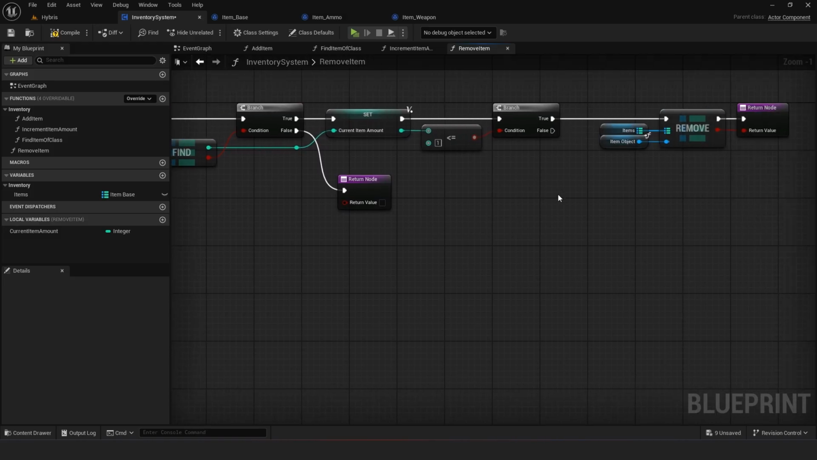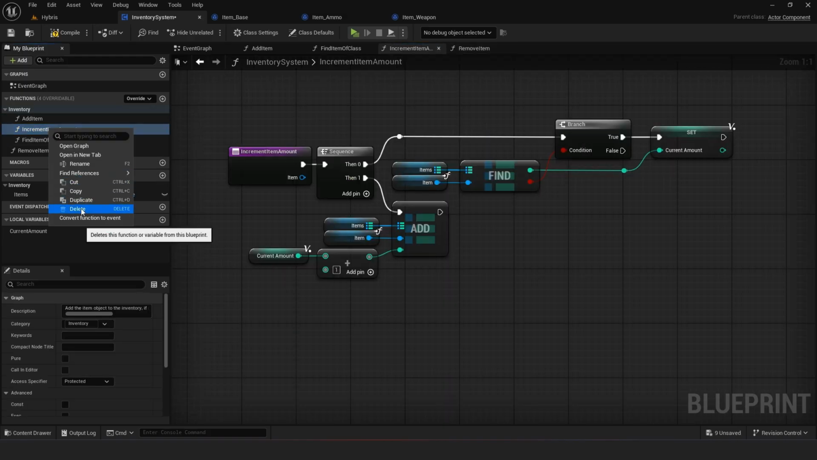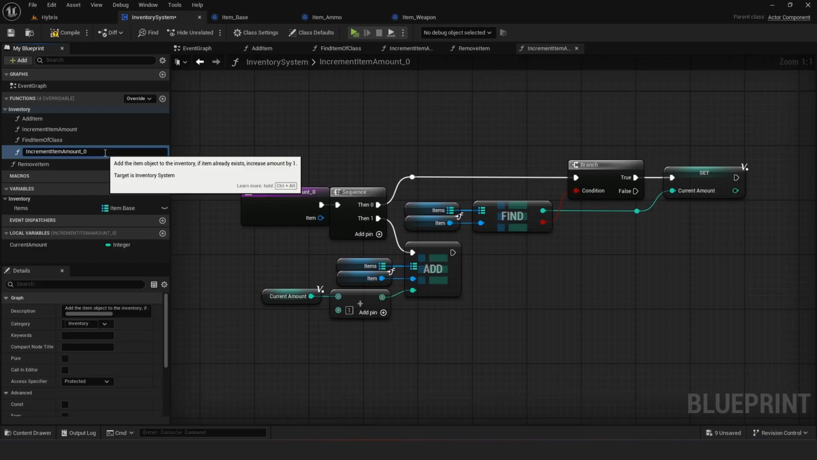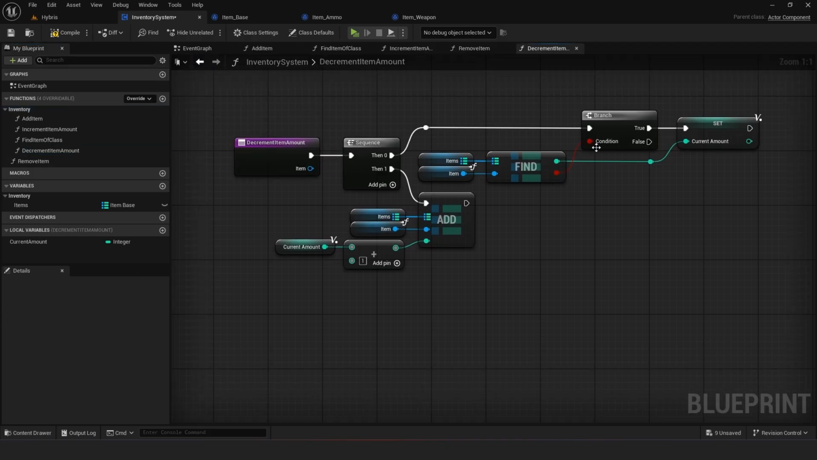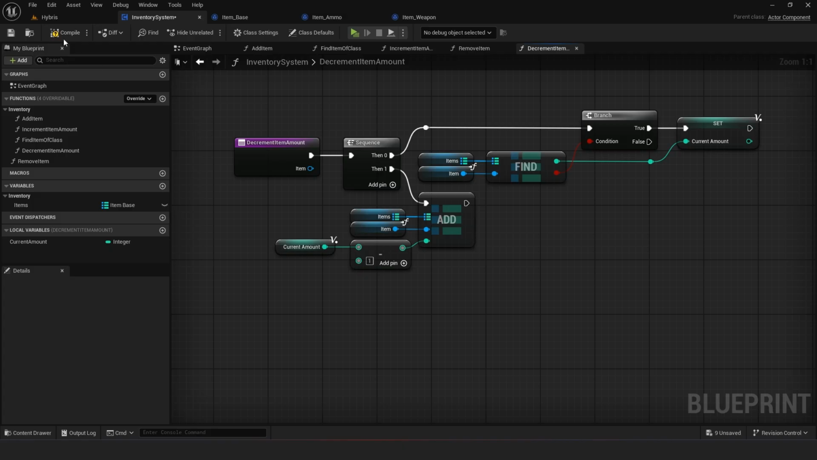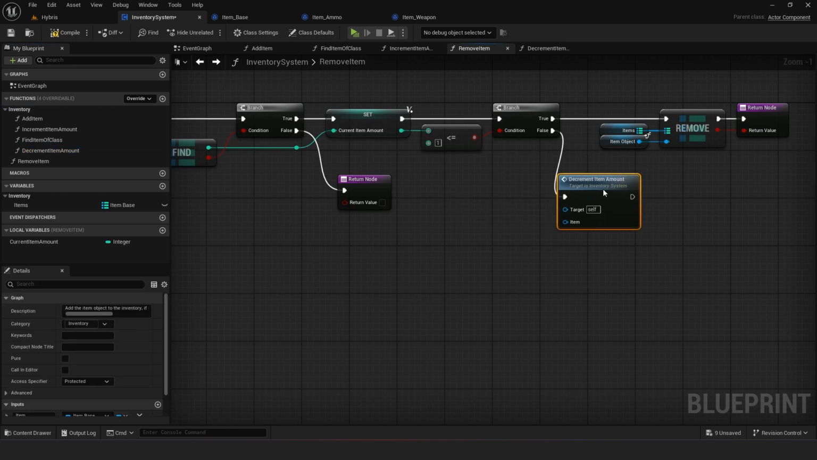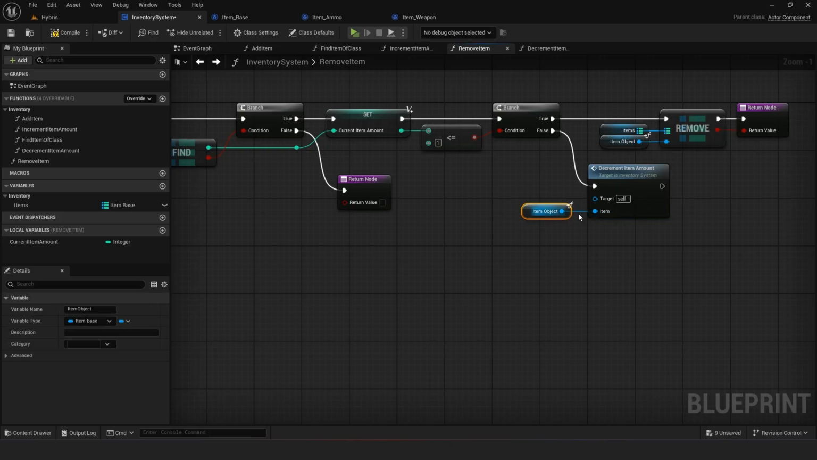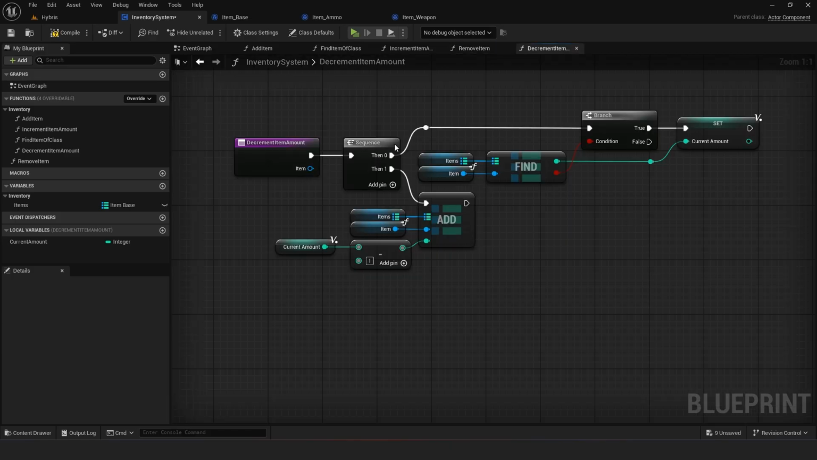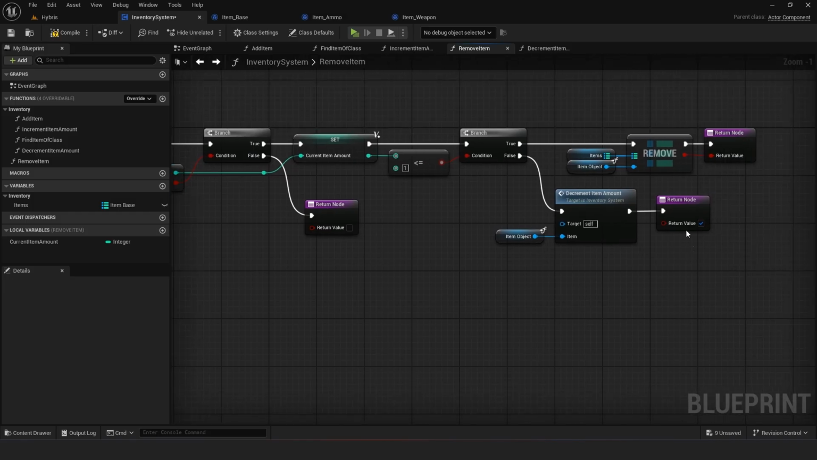So what we can do is just decrement the item. I'm going to duplicate this particular function here, the increment item amount, and modify this a little bit. This time, instead of adding 1, I'm just going to subtract 1. Again, we can plug in the item object. And at this particular point, we can assume that we've been successful at removing the item.